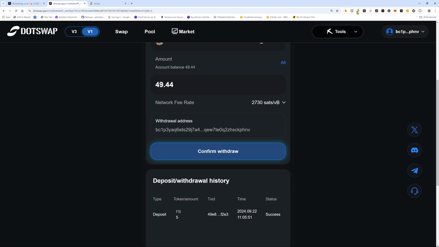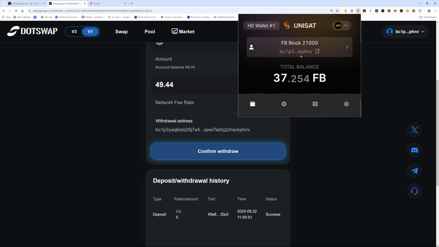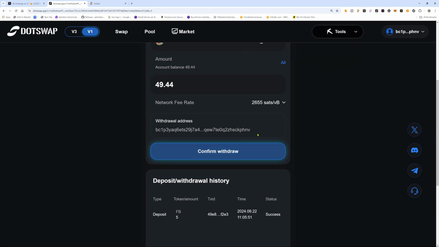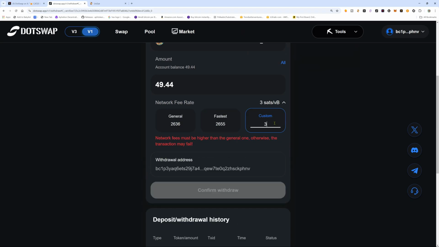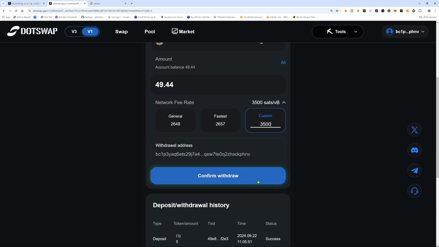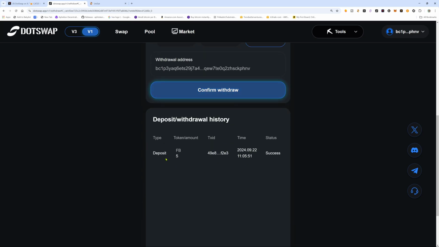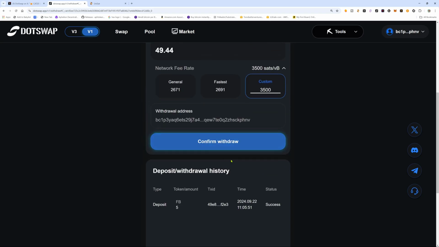And that is this one right here that I'm using, that ends in PHNV. I'm going to jack this up. I don't know, man. I'm just used to jacking up gas. Okay, it says confirm your withdrawal. This is my deposit and withdrawal history.